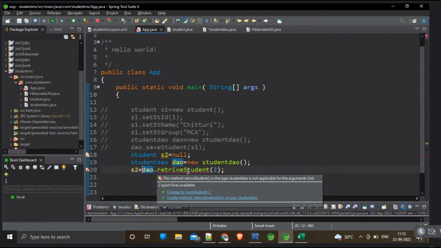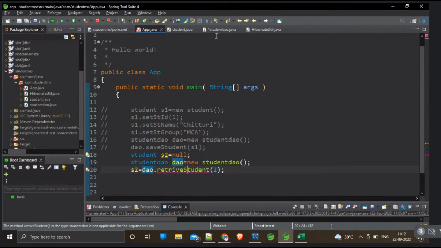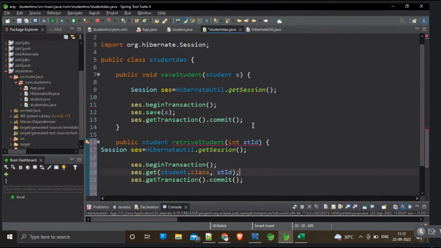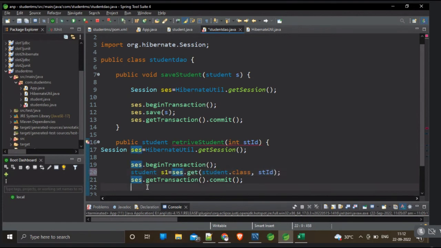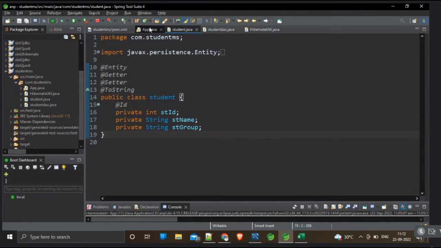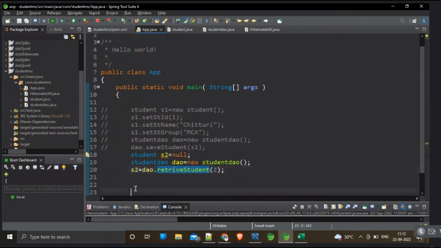Type student is not applicable for integer. Okay, something, I forgot to save this. We have to return the student for sure. So here I'm returning s1. We need to catch this s1 in our main method. Here is the main. So we are retrieving the details.